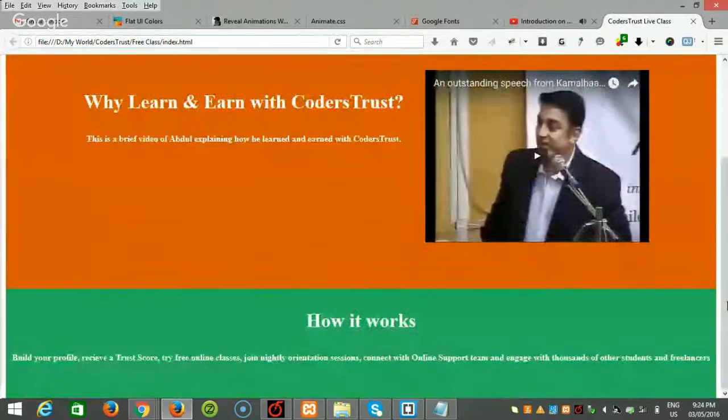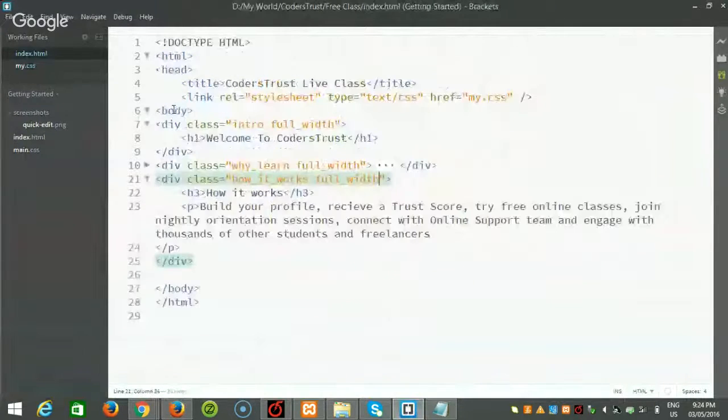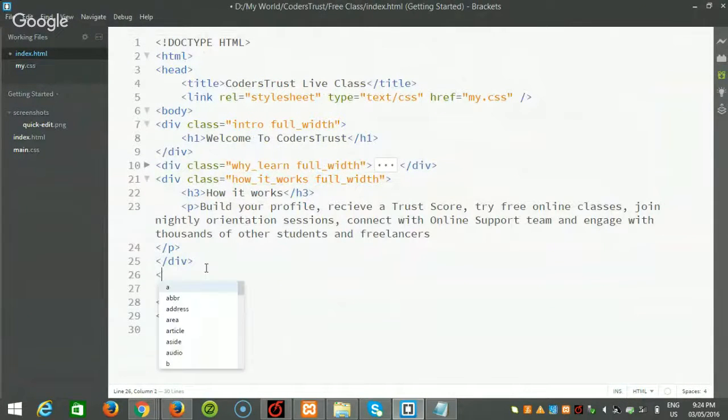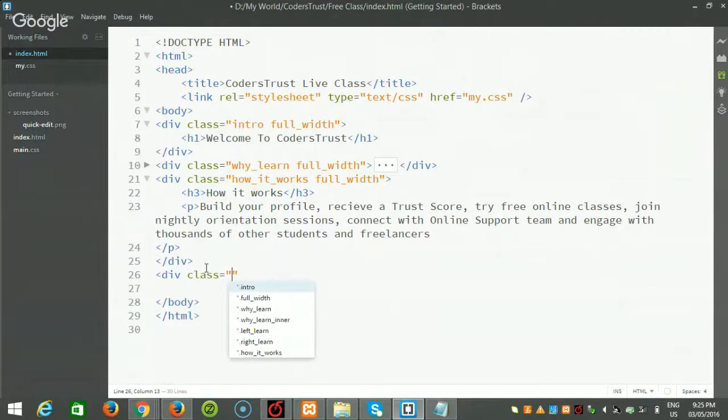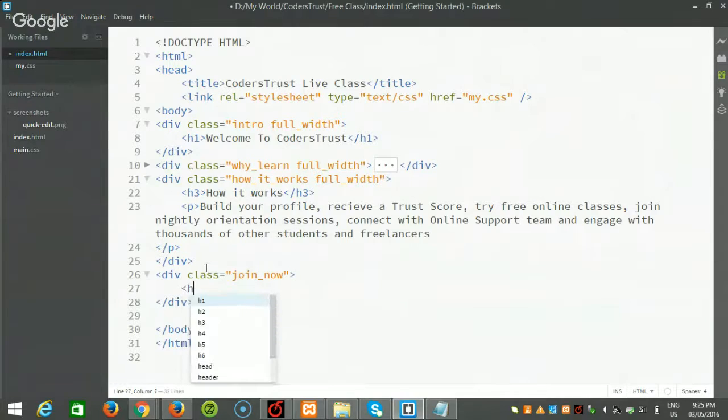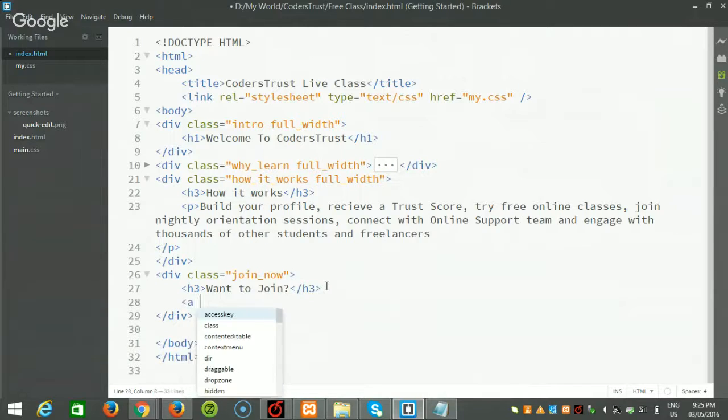Now we'll do the last one, the join section. So we are taking the last one. Class join now. So here there will be a title like that. H3, I want to join. Then there will be a button. This like join now button.